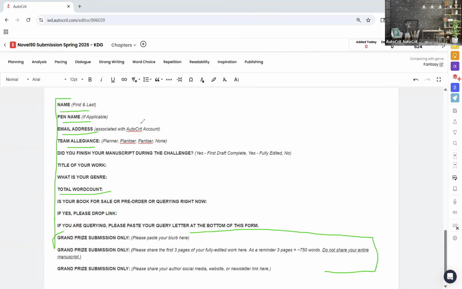So the top portion is for the main finisher circle. The bottom portion is for grand prize only. You would need to paste your blurb. That is your back cover blurb. A blurb should be 100 words or less, the industry standard. Your first 3 pages of your manuscript should be 750 words or less, the industry standard 250 words per page.